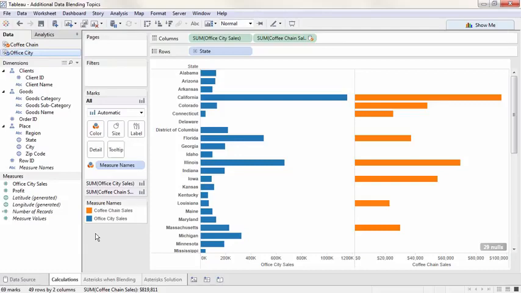Performing calculations across two different data sources can be slightly different from creating an ordinary calculated field. Our current view shows a state-by-state comparison of sales data from Office City and Coffee Chain. We see sales information for every state from the primary source, Office City, in blue. But we are missing sales information for several states in Coffee Chain, in orange. What if we want to view our combined sales for each state?